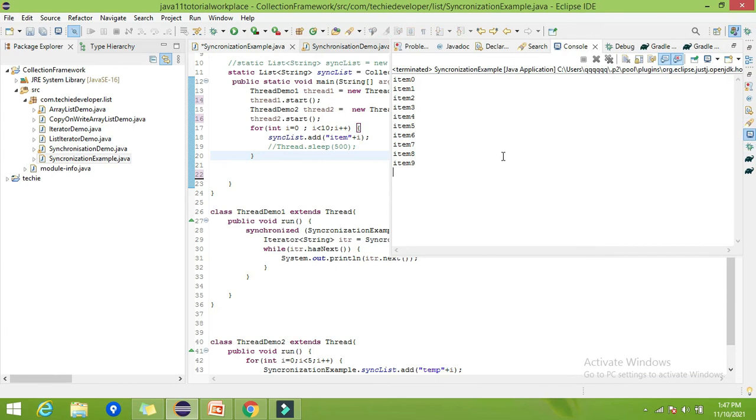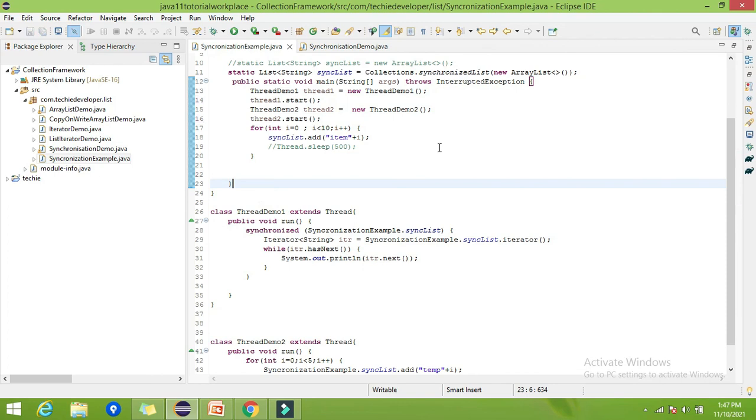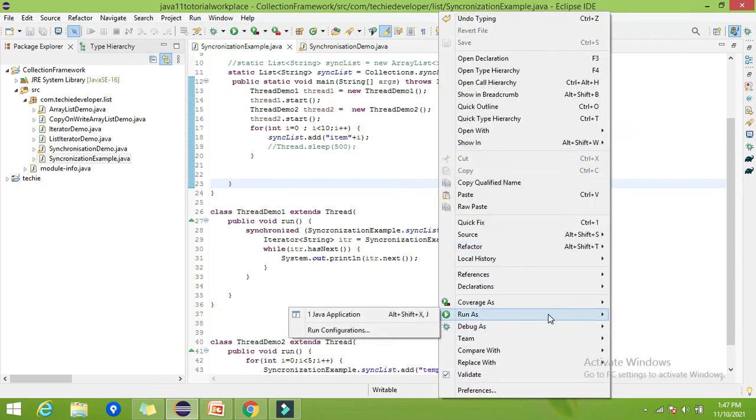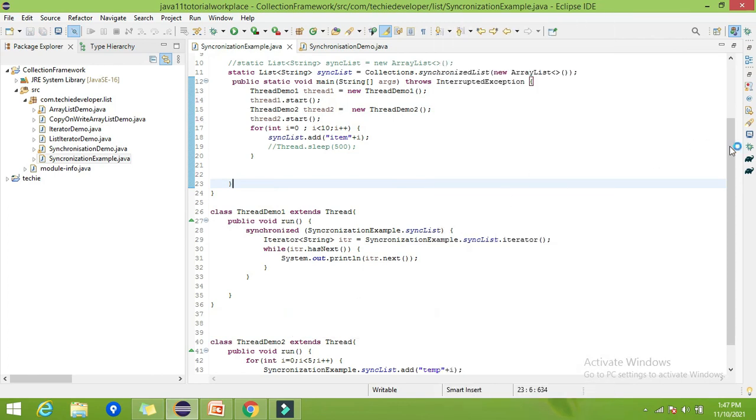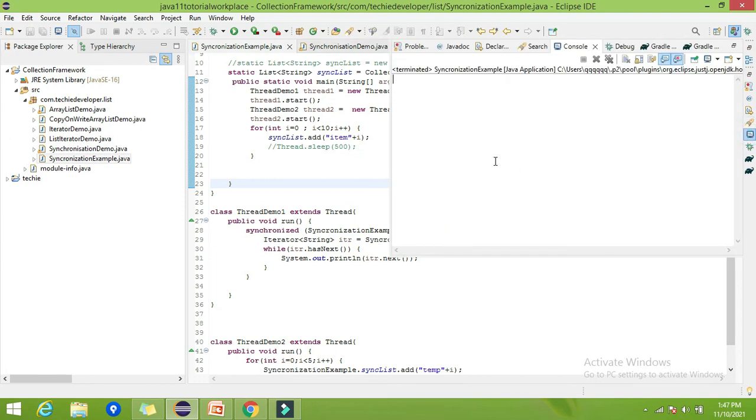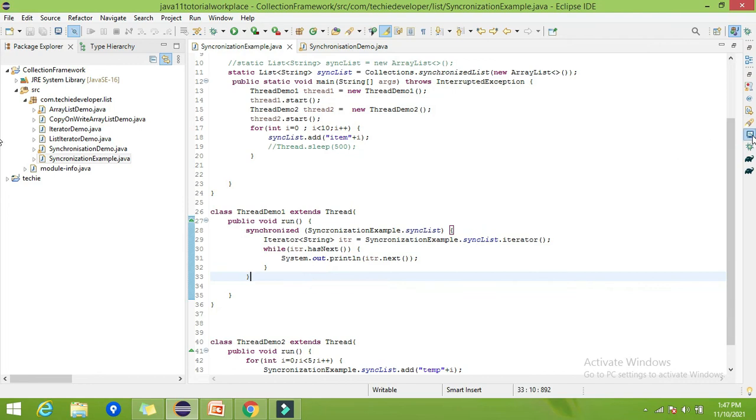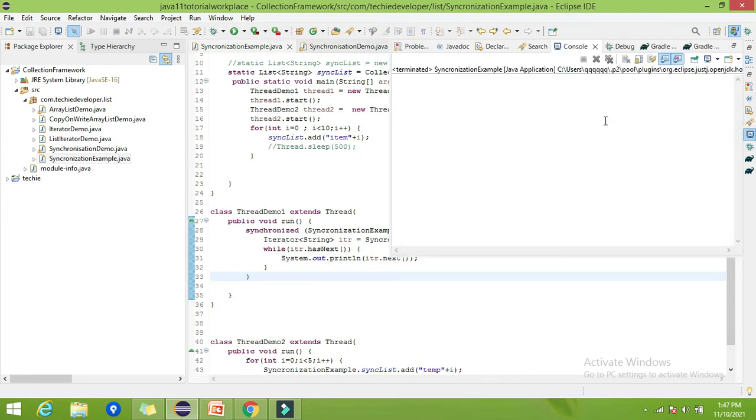So here you can find, sorry, what is this? I have not run it. Let me run. So here you can find we are getting a blank output. Previously we were getting the exception, but this time we are getting a blank output. You may have a question: we are printing here, but why are we getting a blank output?